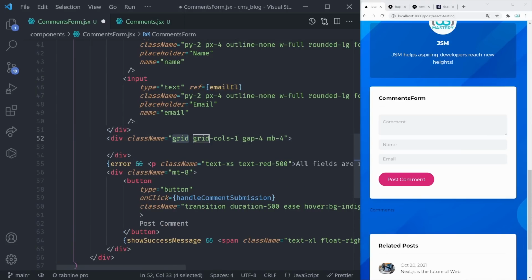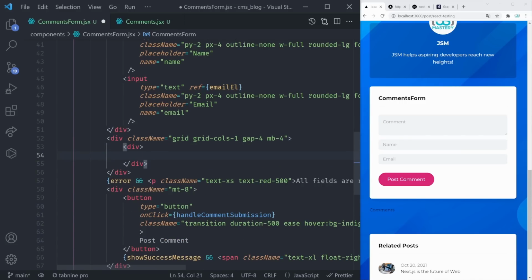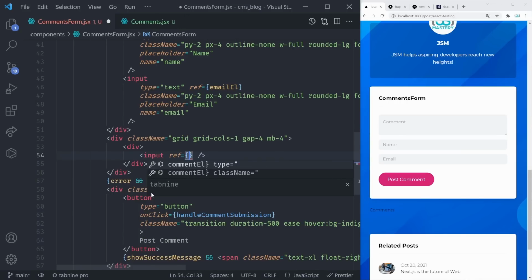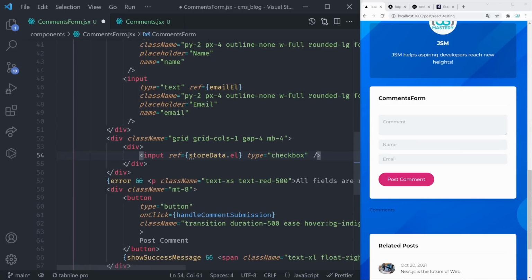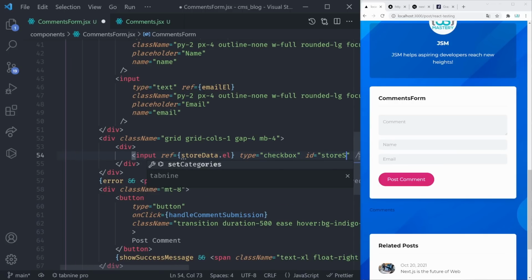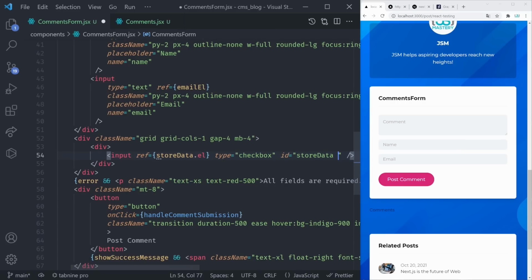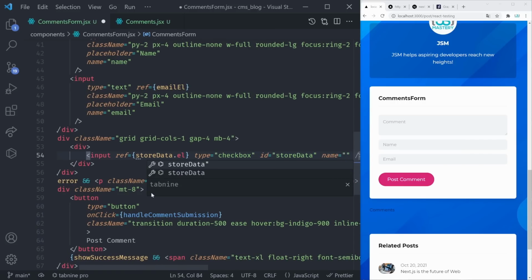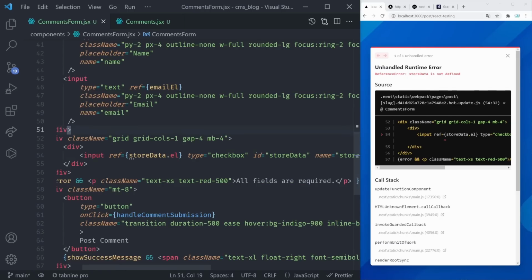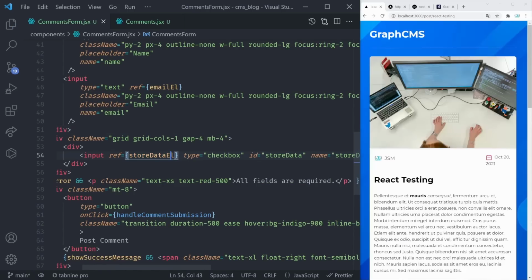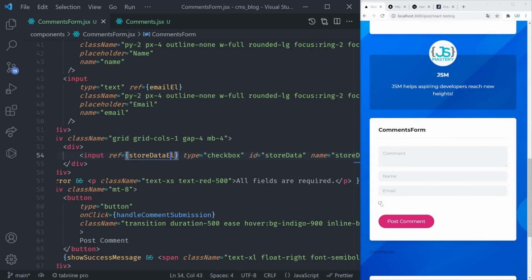So that's going to be grid-cols-1, gap-4, and mb-4. Inside of there, we can create one more div, which is going to be just a container. And in here, we can have an input tag, which is a self-closing tag. It's going to have a ref equal to storeDataElement. The type is going to be equal to checkbox. The ID is going to be set to storeData. The name is going to be set to storeData as well. And finally, the value is going to be set to true by default. In this case, this should have been just storeDataElement. So that's going to fix it. There we go. There's our checkbox.